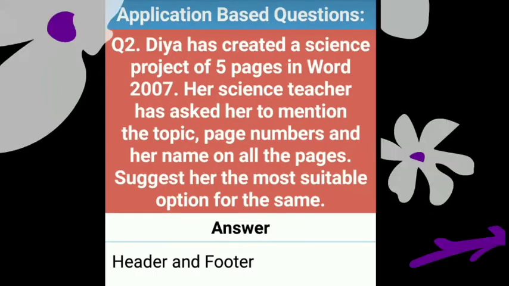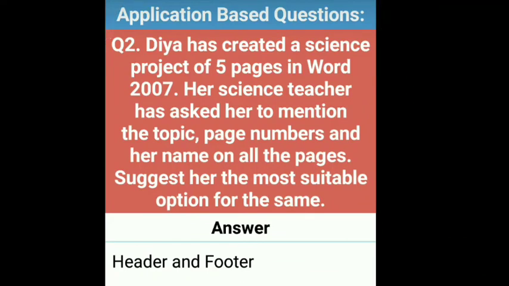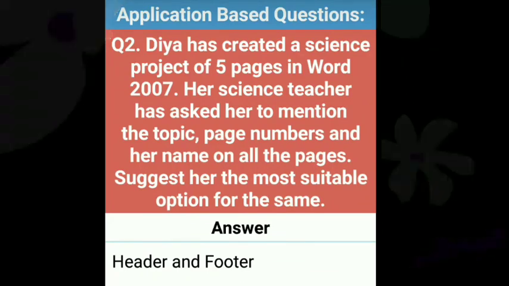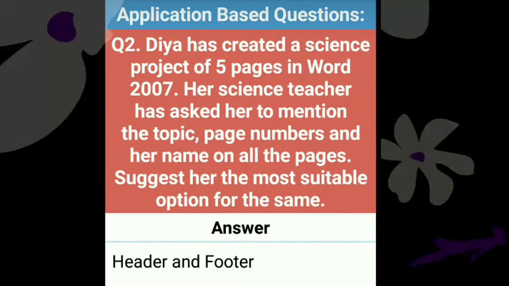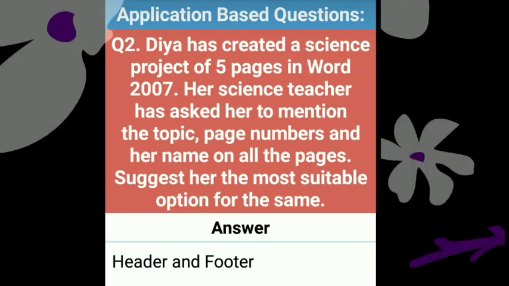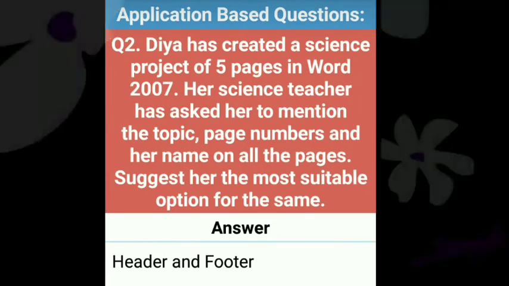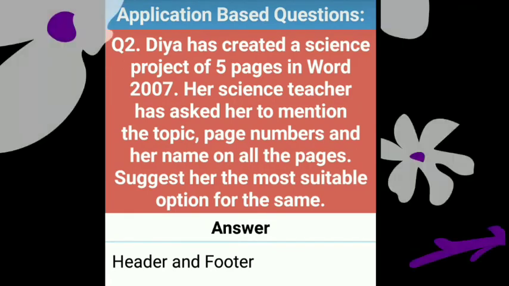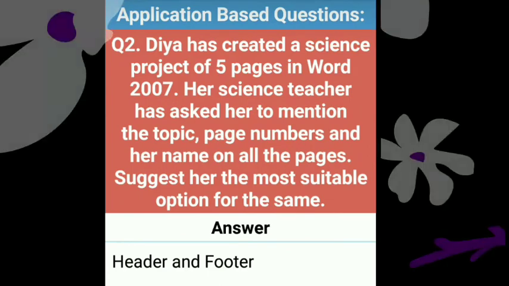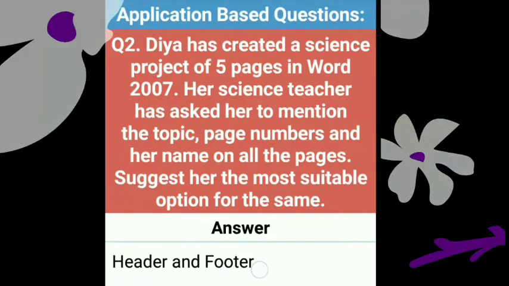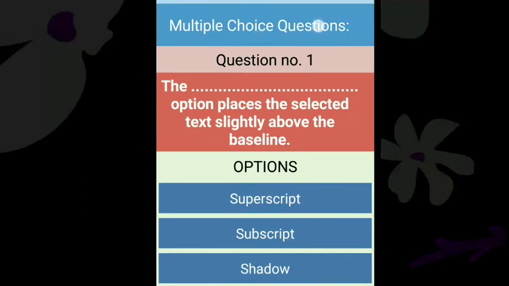As I have told you, the header and footer option is best to write your name, page number and topic on all the pages of the document. अगर आपको किसी document के सारे pages पे page number mention करना है, name mention करना है और topic mention करना है, then you can use header and footer option that is displayed in the margin of the page. Okay, so the right answer is header and footer. I have multiple choice questions.